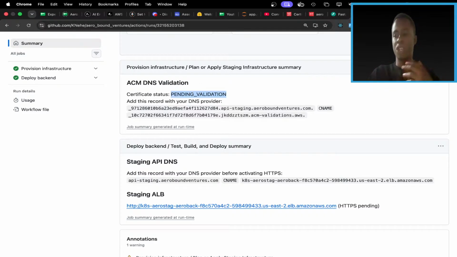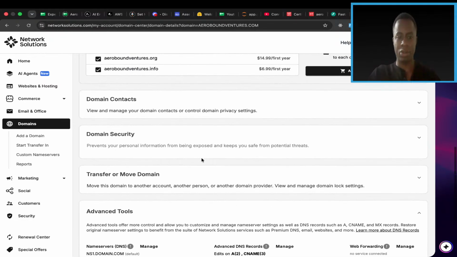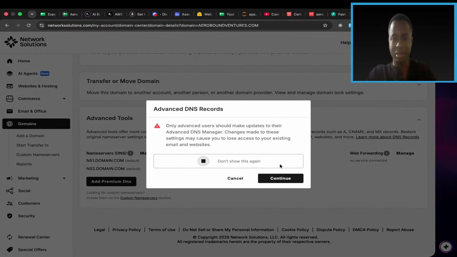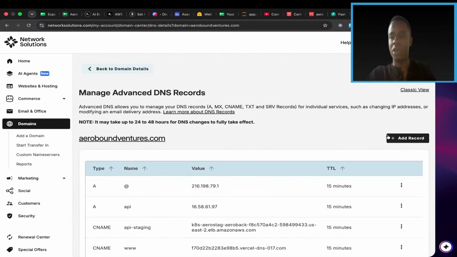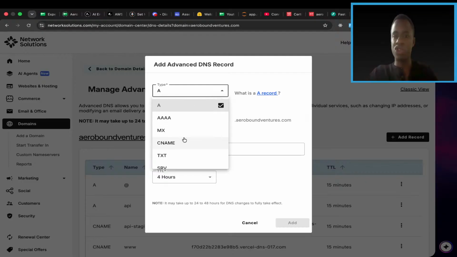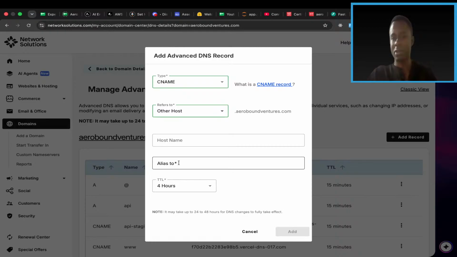So now you go to your DNS provider, like mine. I will go to advanced tools, right here. Then I click on manage. Different DNS providers have similar settings. I click on this and say continue. Then you click on add record. For this first one, you choose CNAME, which refers to other host.